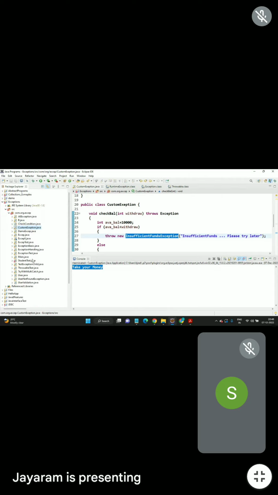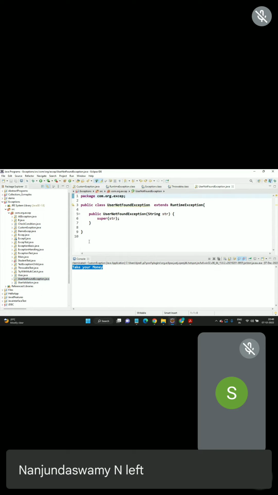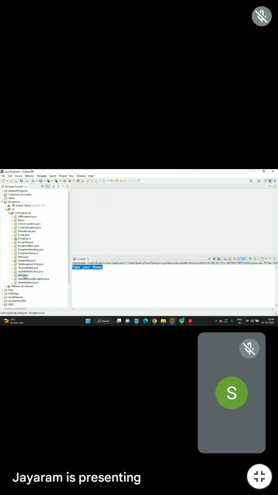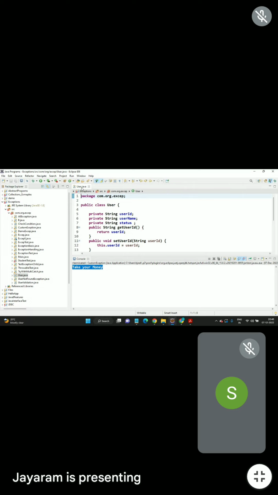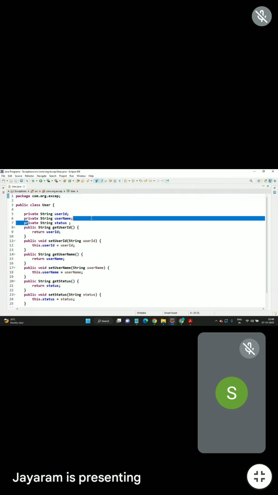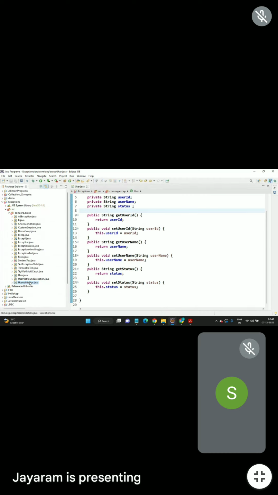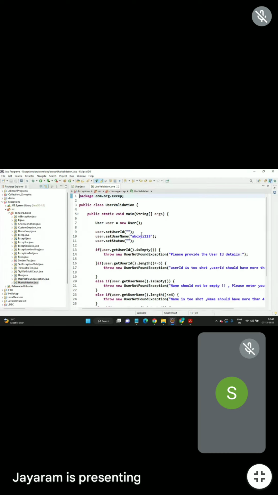So let's take another example: user not found exception and user validation. Okay, just try to close all the things. We have the user class, which has the user ID, username, and status. So we are going to generate the getters and setters. After that, we have a validation class.